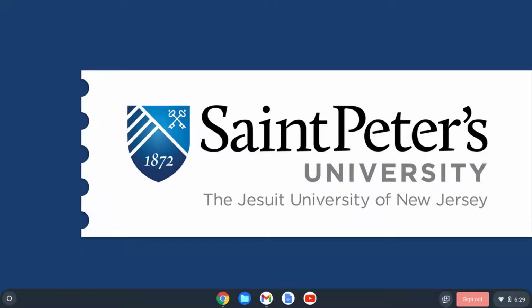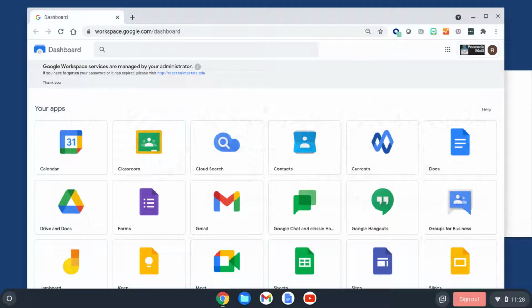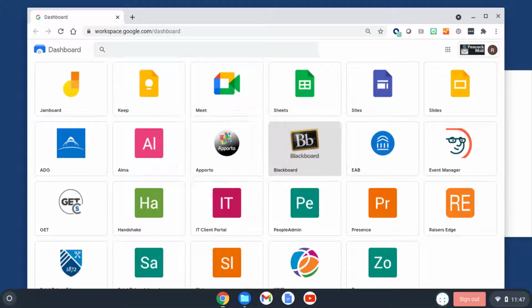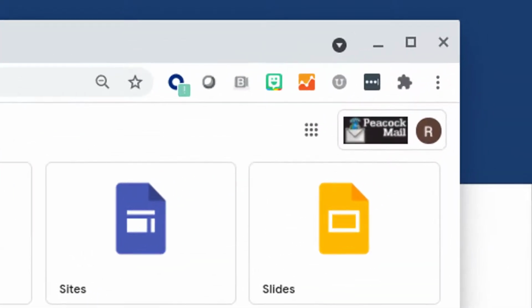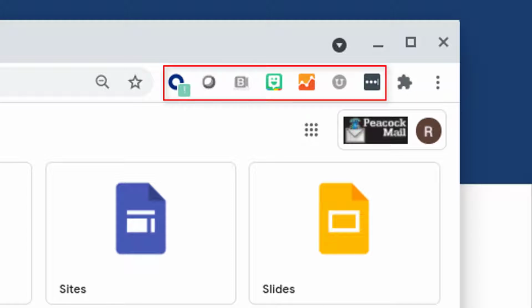Once you've successfully authenticated, you'll see the Chromebox interface appear, and the web browser, Google Chrome, will automatically come up and display the various application icons you can use, including Blackboard, Google Slides, Sheets, Drive, Docs, Aporto, and more. If you have browser extensions configured for your St. Peter's University account, then these will automatically appear and tabs will load for these as well, if applicable.